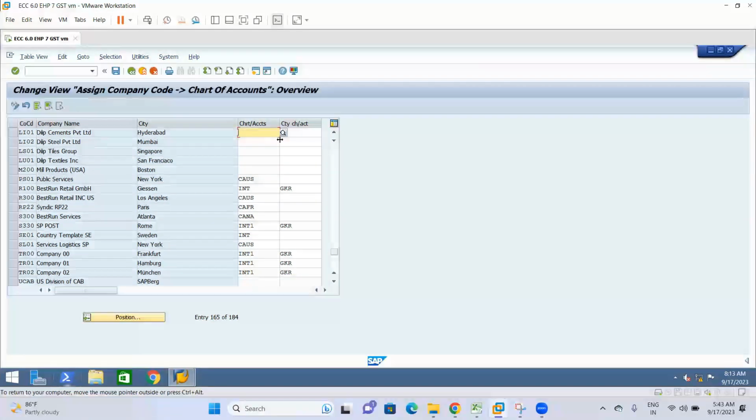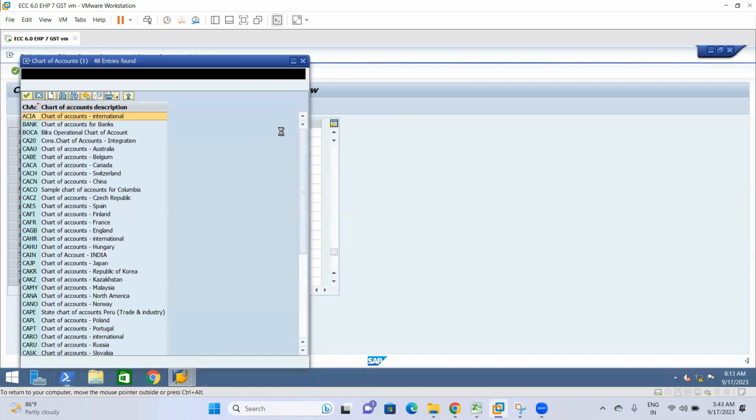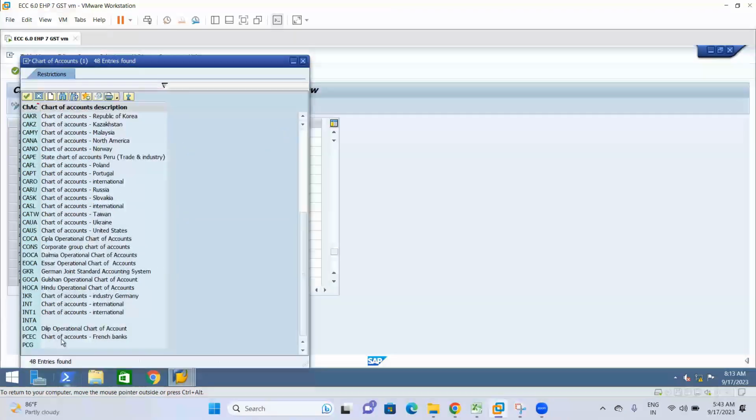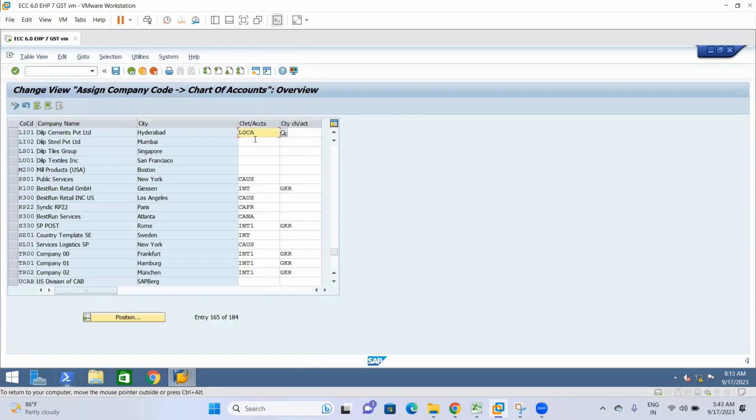Okay. Then F4 in chart of account, and then select our related operational chart of account, LOCA, which is in our case. If you have defined another, then please select the respective one. So select this one, our chart of account, and assign that chart of account.